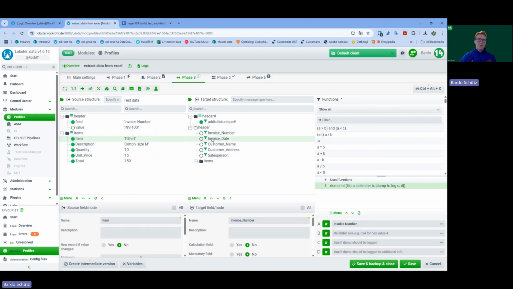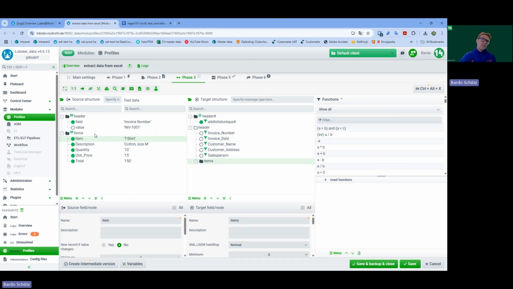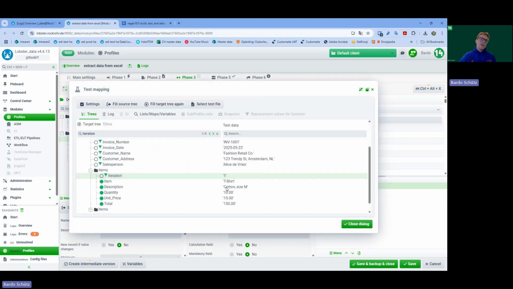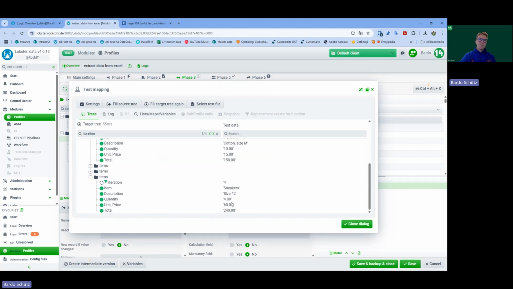This is where I'm going to dump them all. Dump the invoice number, dump the date, easy. Then here I'm adding the items one-on-one. That's it. And I'm adding iteration just to show how many items there are. So let's take it again for a spin. Then we see item 1, we have the header values, and we go all the way up to item 4. Perfect, I have it all.